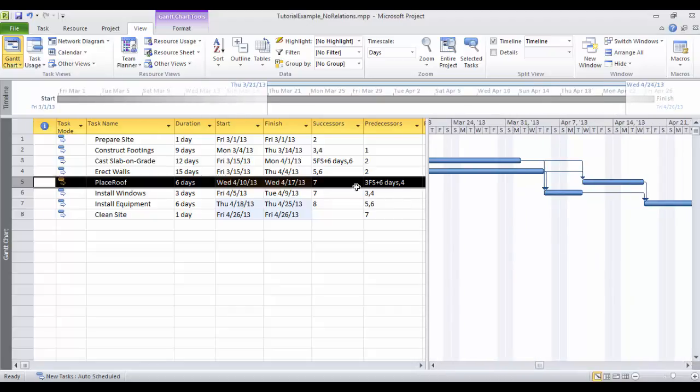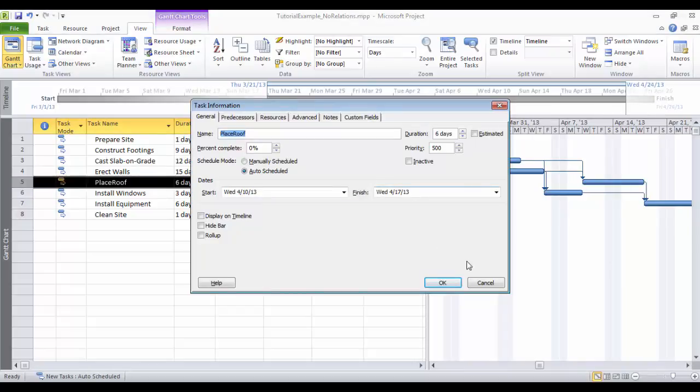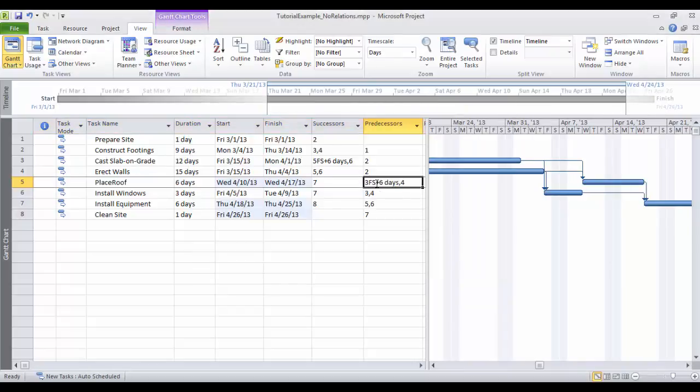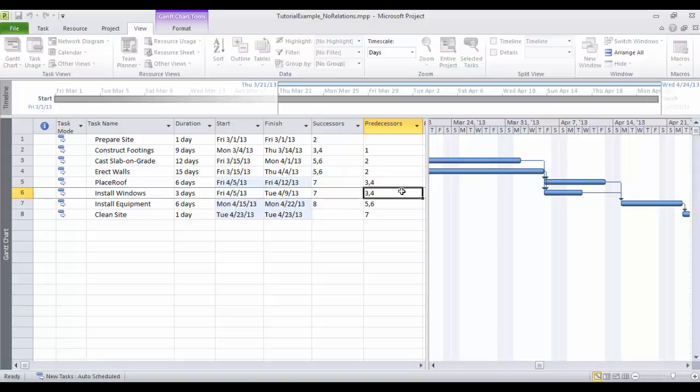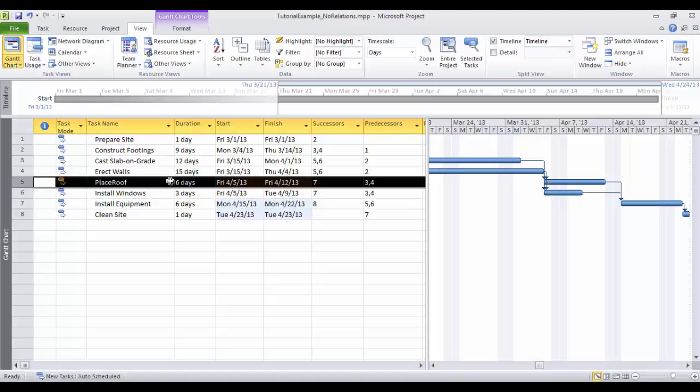And now going back, we see here that we added the lag. Just to take off the lag here, just delete it, to keep it 3 and 4. And now, of course, from the logic here, 5 depends on 3 and 4. So the latest of them finishes, 4, and this is why it starts at the end of 4.